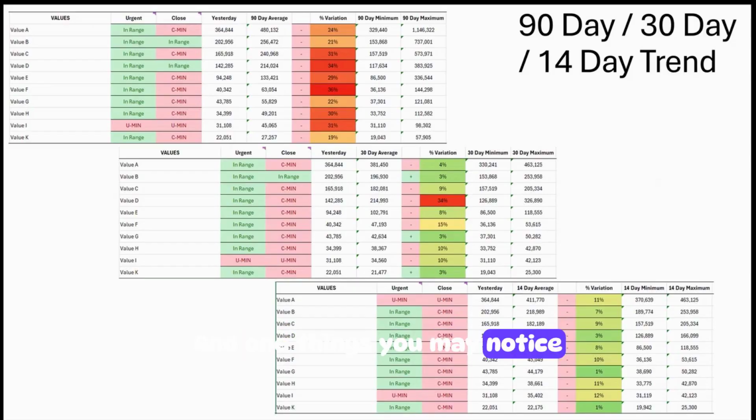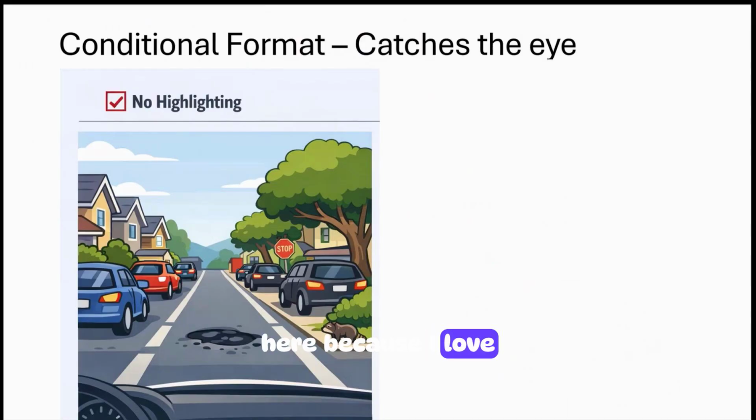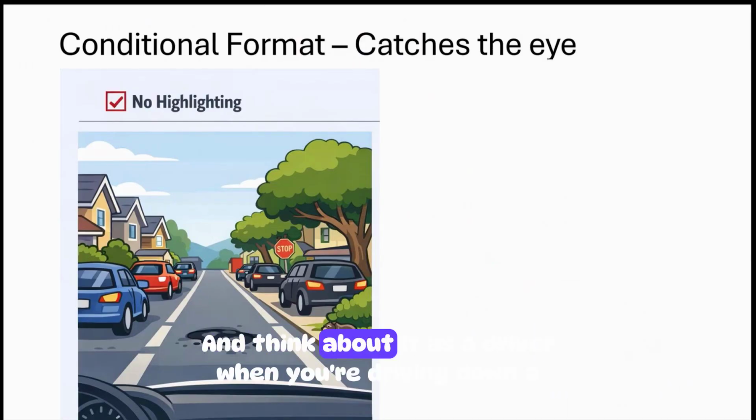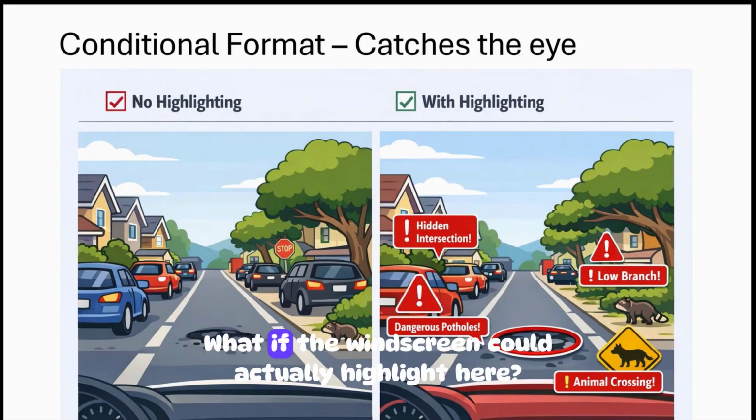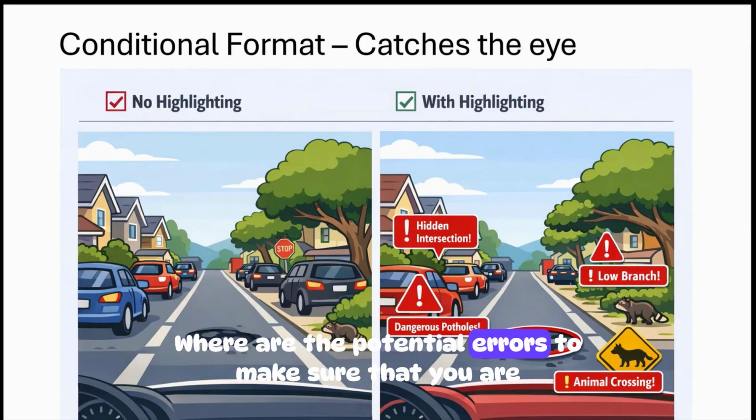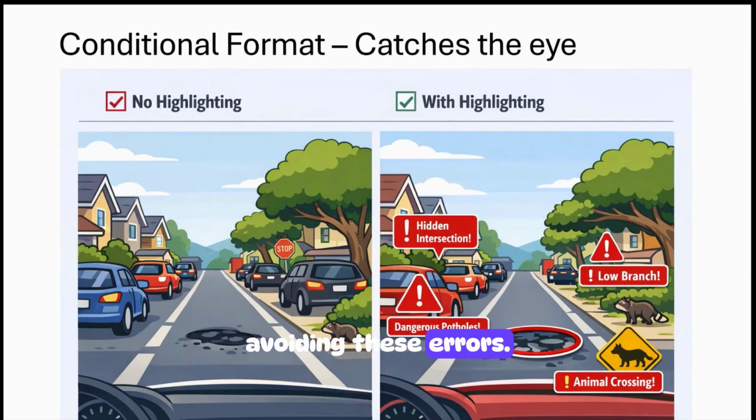And one of the things you may notice is there's a lot of colors on here because I love conditional formats. It really catches your eyes. And think about it as a driver, when you're driving down a residential road, there's a lot of things that you have to look out for, but it's really hard to see it. But you know what? What if the windscreen could actually highlight here where are the potential errors to make sure that you are avoiding these errors?